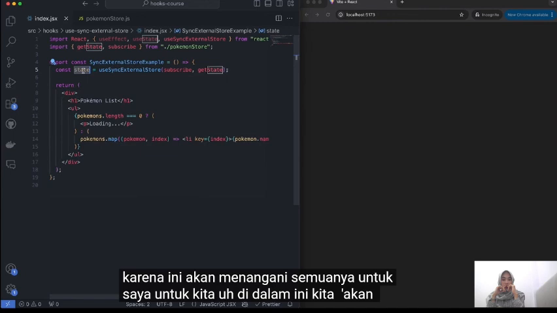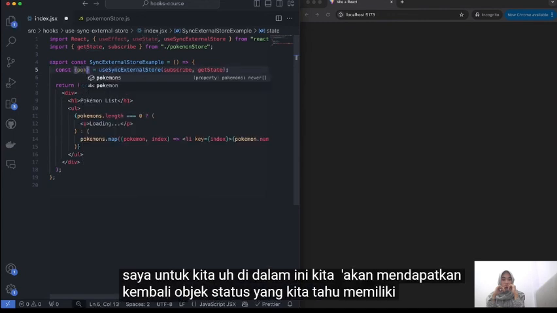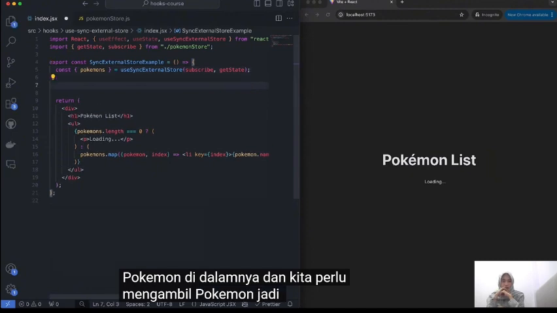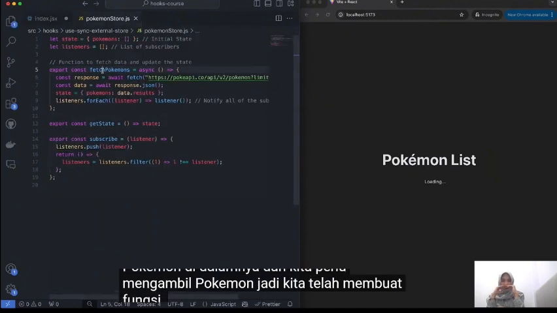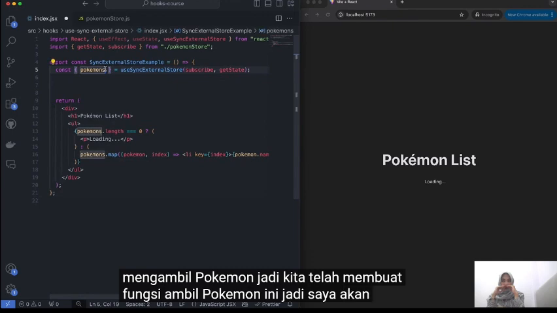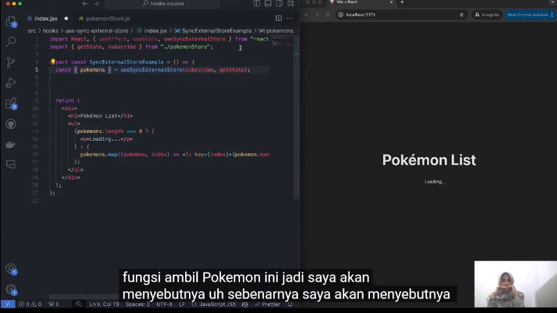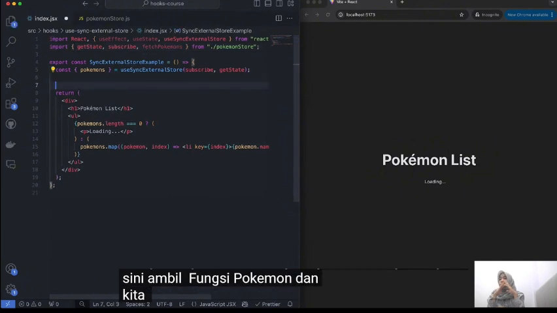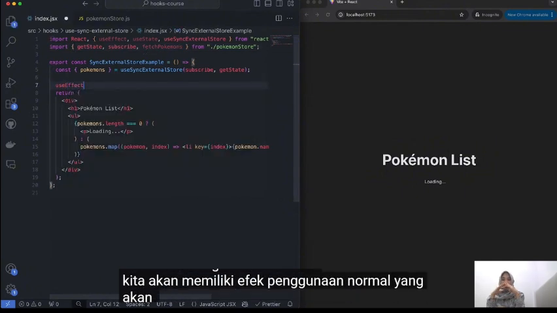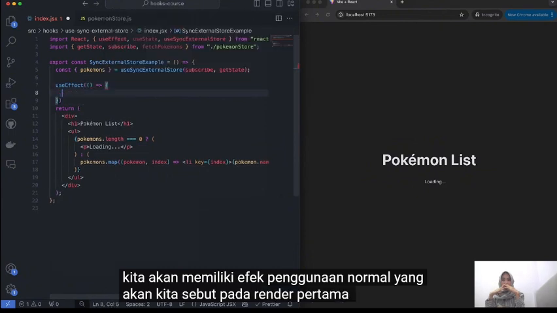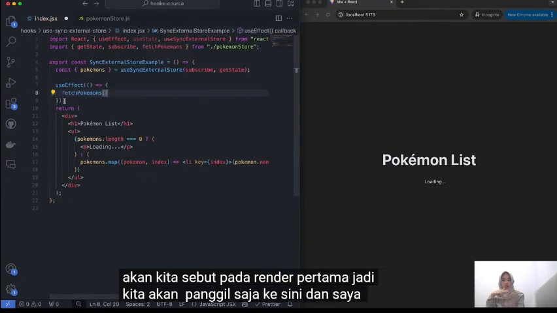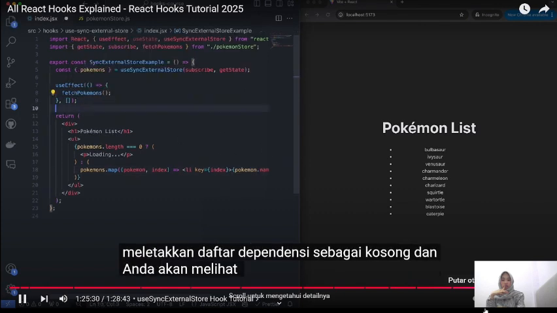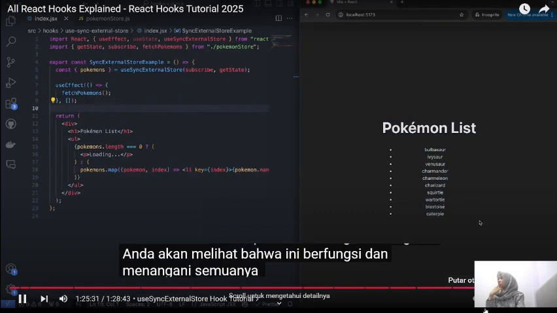Inside of this, we'll get back a state object, which we know has the Pokemons inside of it. And we do need to fetch the Pokemons. So we have created this fetchPokemons function. I'll call it over here, and we'll just have a normal useEffect that will call it on the first render. So we'll just call it over here, and I'll put the dependency list as empty. And you'll see that this does work and it handles everything for us.